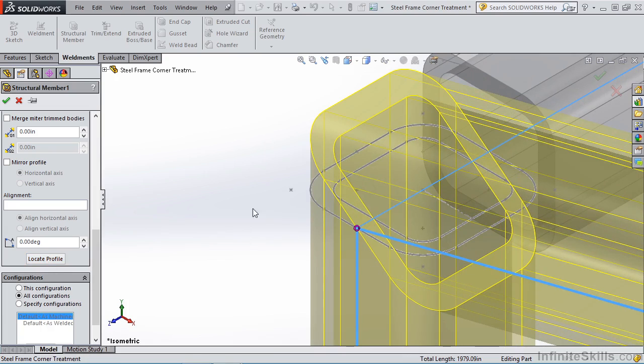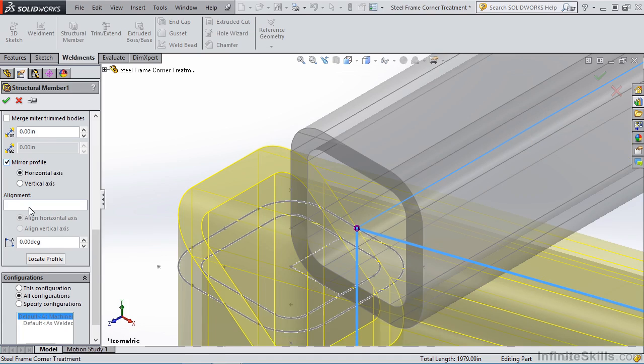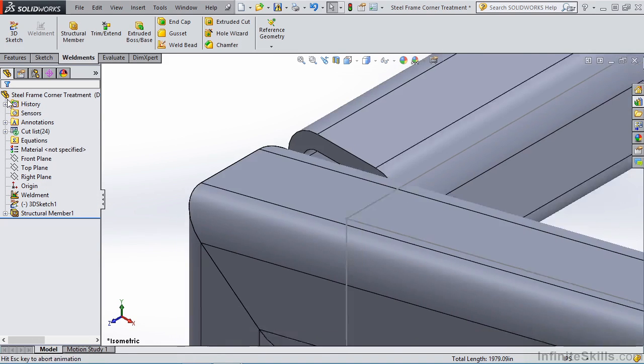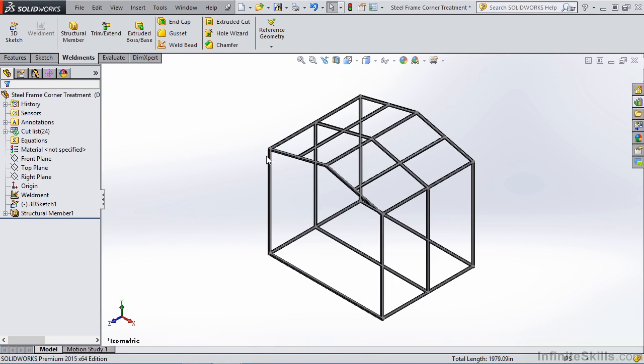We also have the option for Mirror Profile. I can mirror the profile about this point here. So I'm going to go ahead and click inside of the Mirror Profile option, and notice the preview updates on the screen. I'll go ahead and close out of the Property Manager, and once again fit this to the screen, and this affects all corners for Group 1.